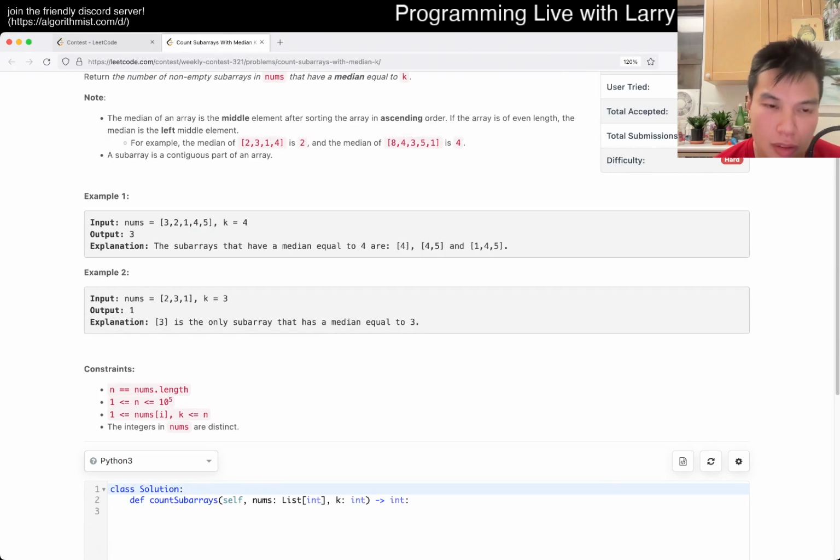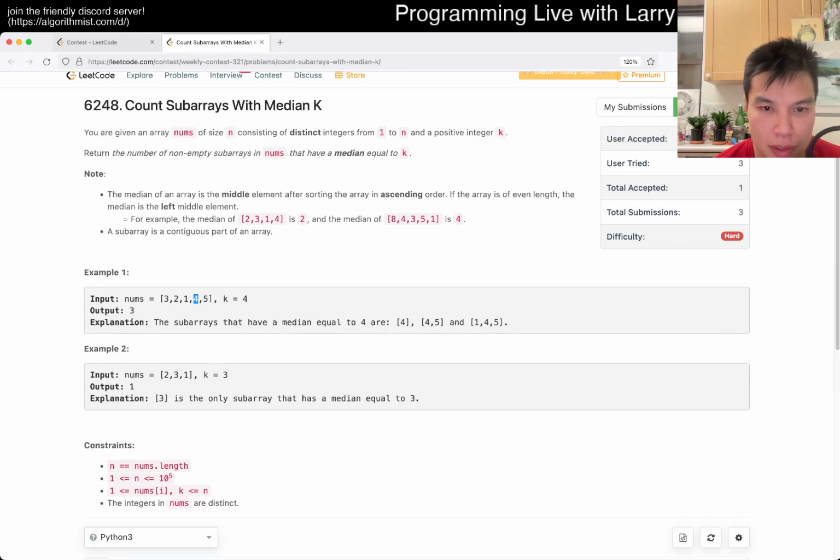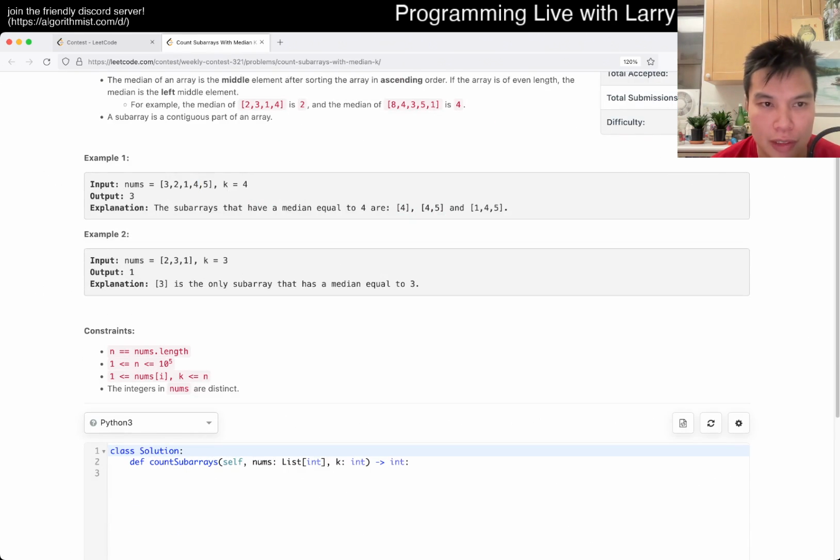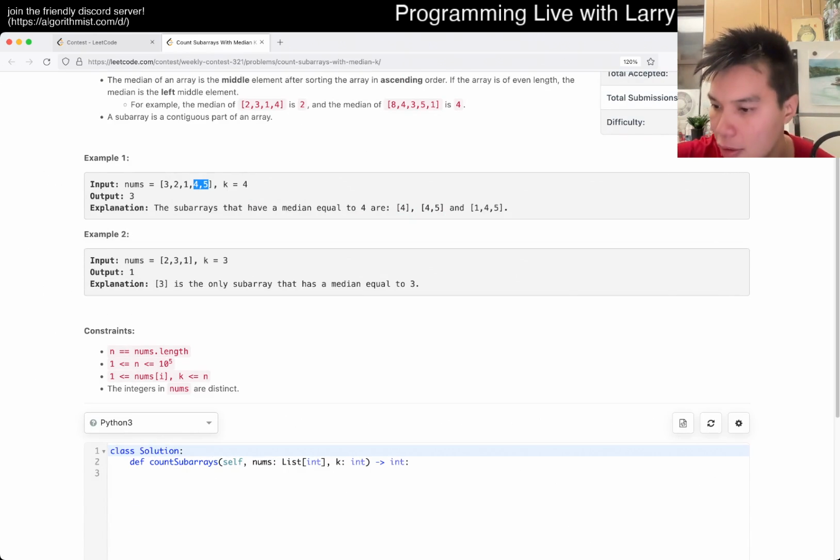Let's see. So we want 4. What does that mean? It means itself. So that means 4, 5. There can only be at most n of them, right? So we start with 4, we add the 5, we add the 1, and then can we add a 2? The answer is no.